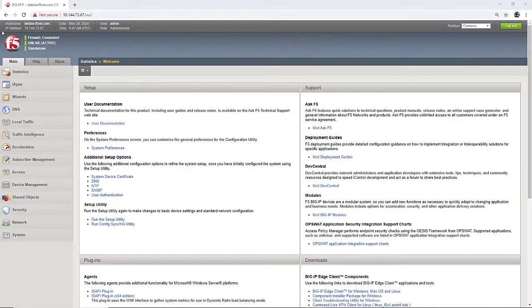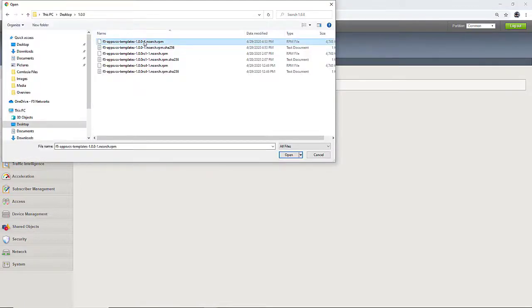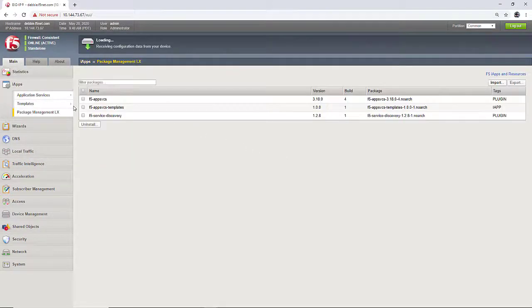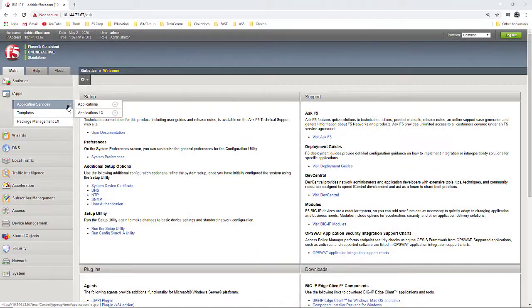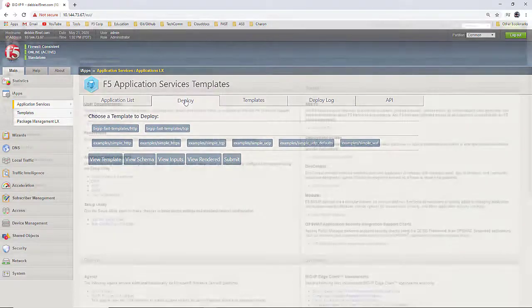Using BIG-IP version 14.0 and later, install the extension by navigating to iApps, Package Management LX, click Import, then navigate to the RPM file you downloaded, click Upload. Once the upload has completed, navigate to Application Services, Applications LX, F5 Application Services Templates to begin using FAST.